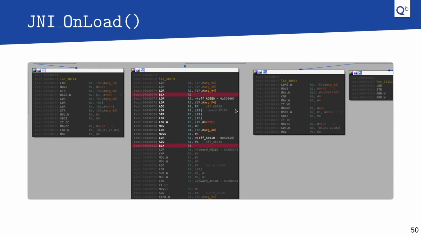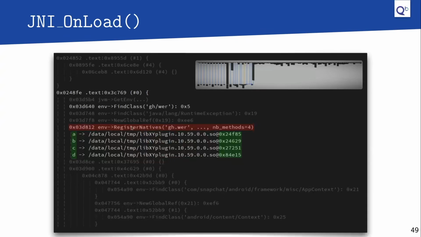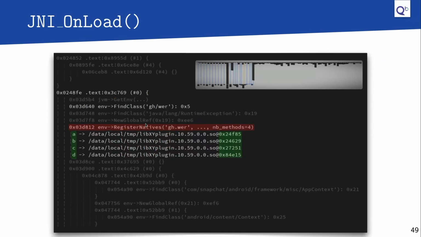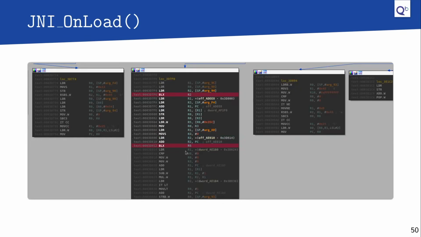So here is the basic block involved in register native. We can see here that register native is done at this address, and we can see that this address is actually here. So we can see that it's BLX R5. We don't really care about what is the value of R5. We just know that it's an external call, and statically it could be very complicated and tricky to resolve R5, so here it's very straightforward.